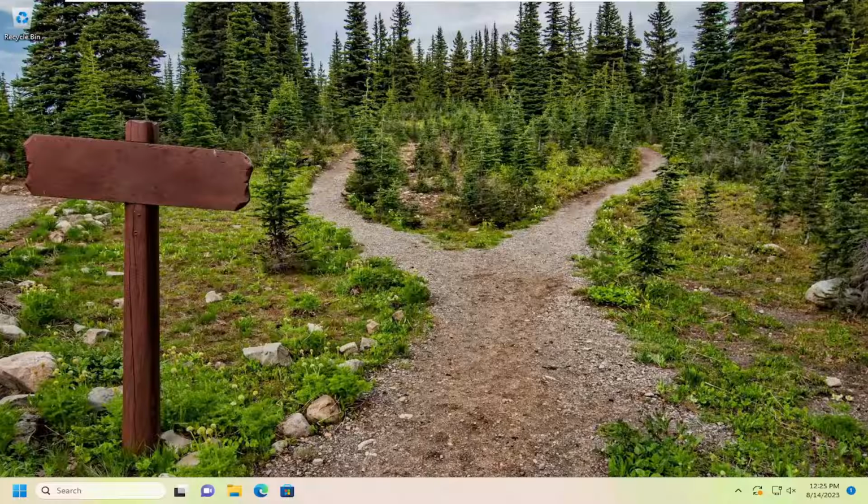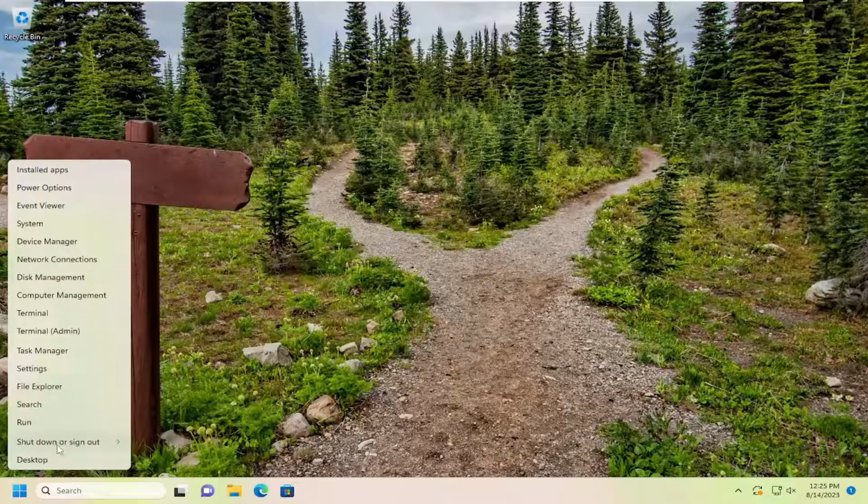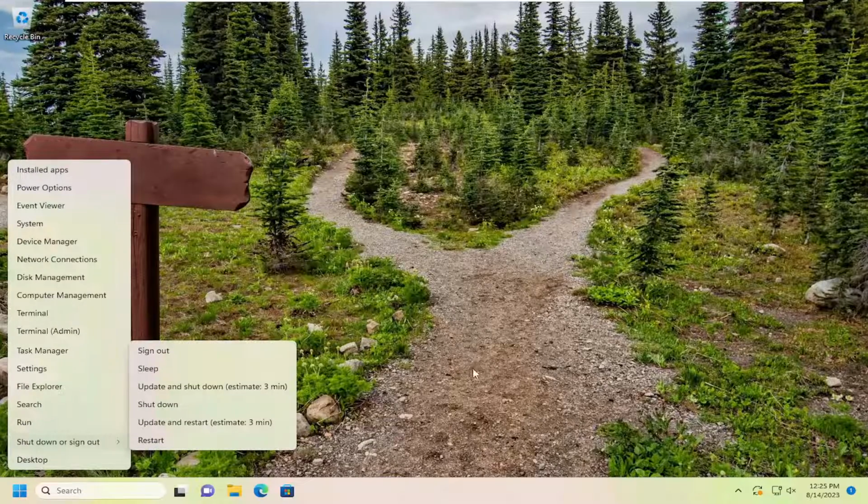First thing I recommend doing would be actually just go ahead and restart your computer. So just save and close out of any open programs and applications and go ahead and actually restart your device.